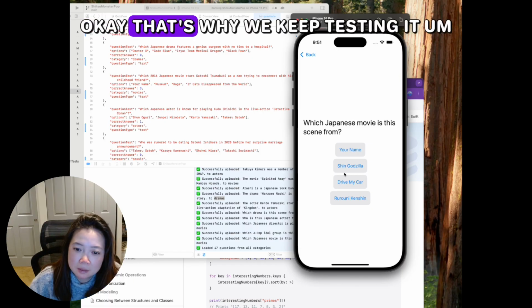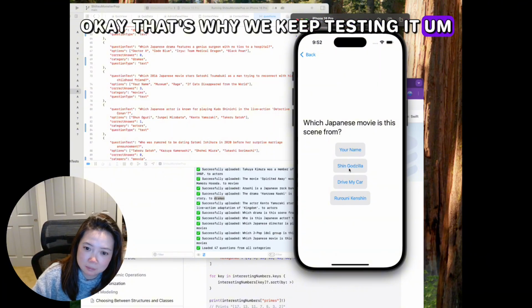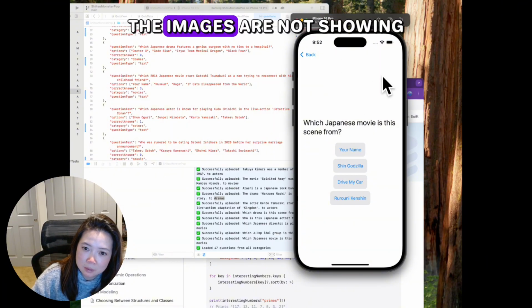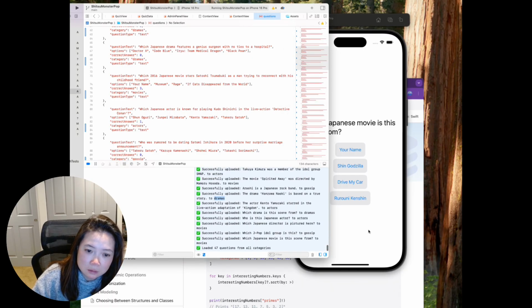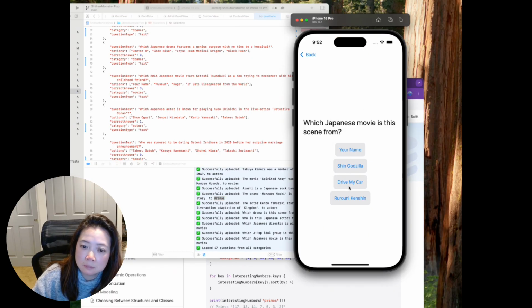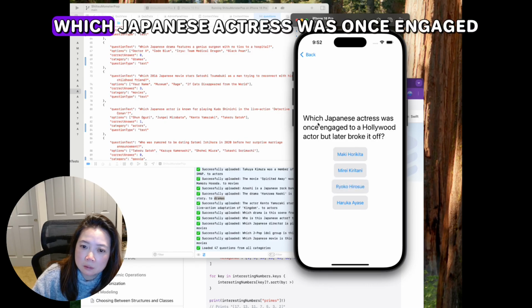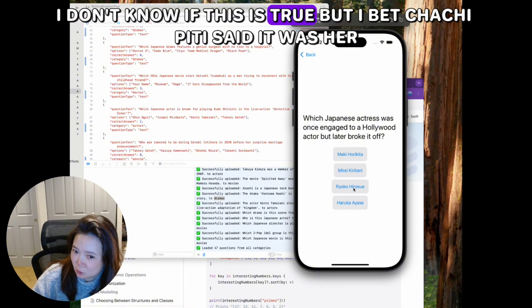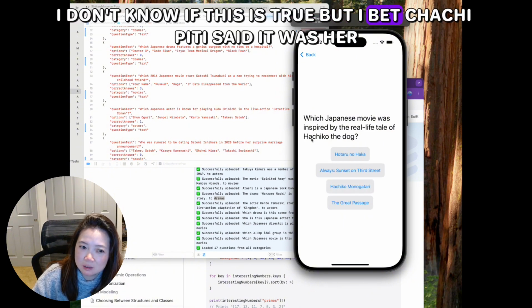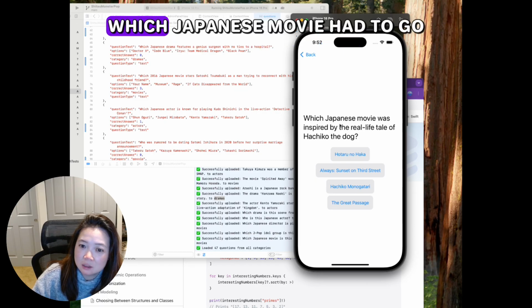Okay, that's why we keep testing it. The images are not showing. Let's see. Okay. Which Japanese actress was once engaged? I don't know if this is true, but ChatGPT said it was her. Which Japanese movie? Hachiko.